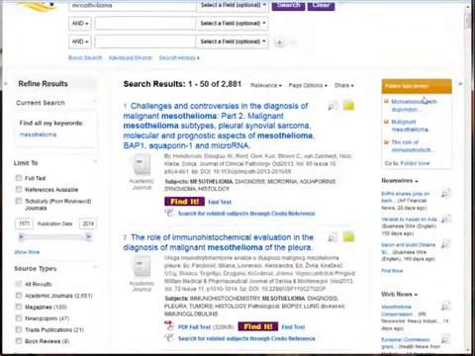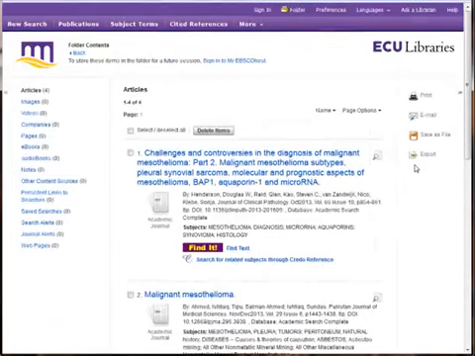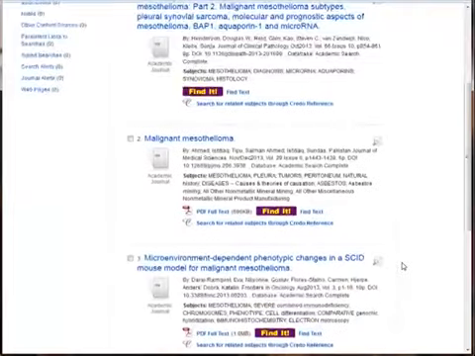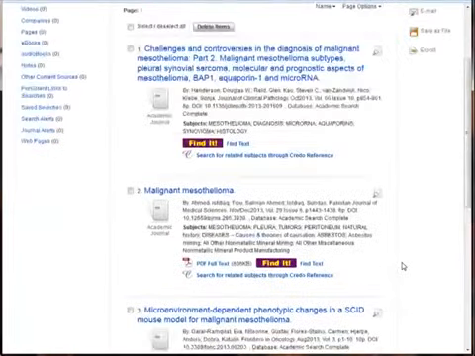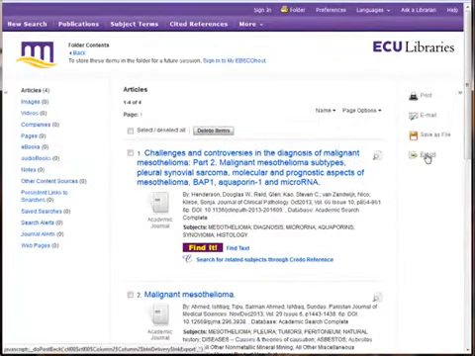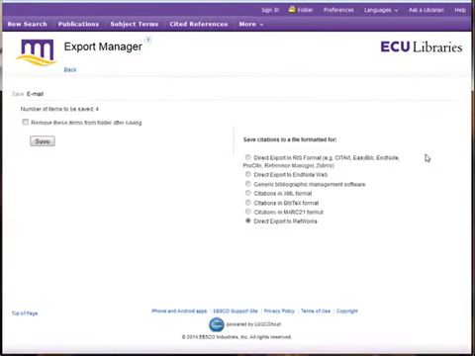Up here it says folder has items. So within the database I go to folder view. Once in this folder view, I can see the articles that I have chosen today, and I can click on where it says export. It says number of items to be saved is 4, and right here at the bottom it gives me the option to directly export it into RefWorks.